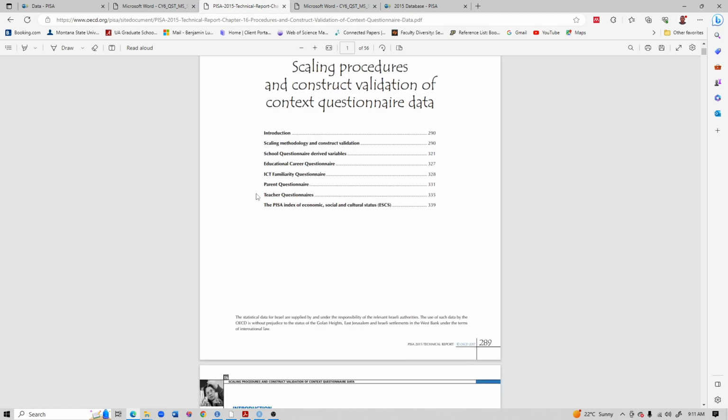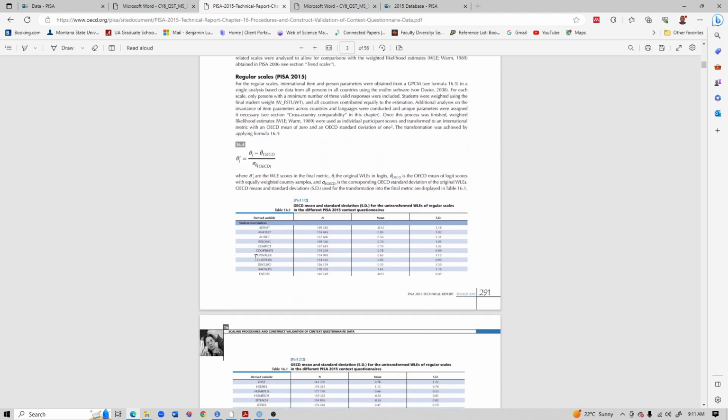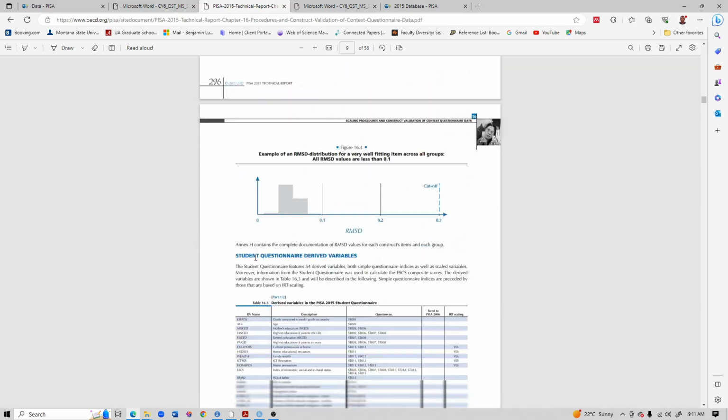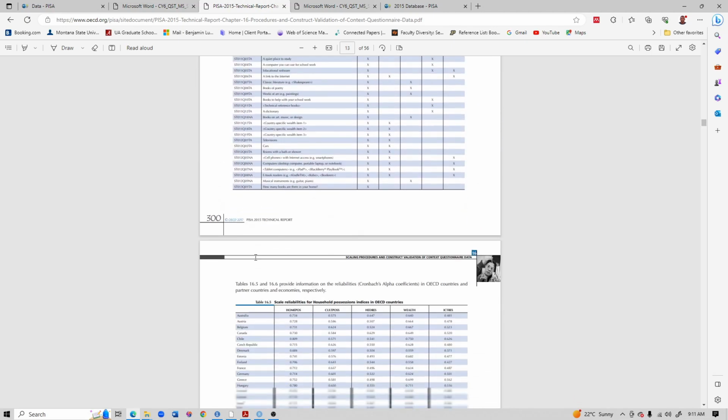You can see school questionnaire, derived variables, educational career questionnaire, ICT familiarity questionnaire, parent questionnaire, teacher questionnaire. It also has the PISA index of economic, social, and cultural status. So it has all the information on all these things. Now, what we are interested in has to do with the kind of derived variables that are in this data, in this questionnaire that we have just downloaded.